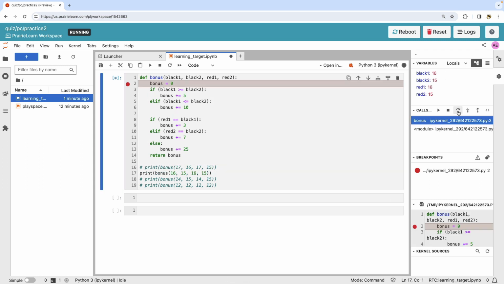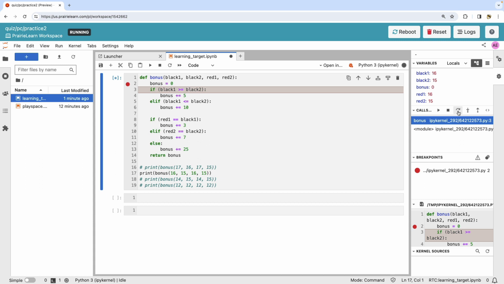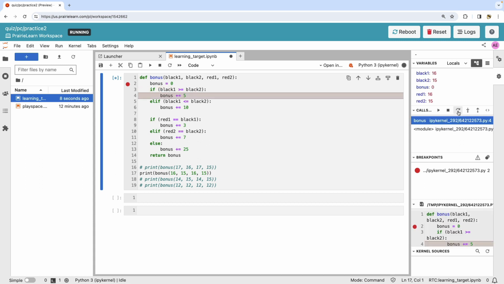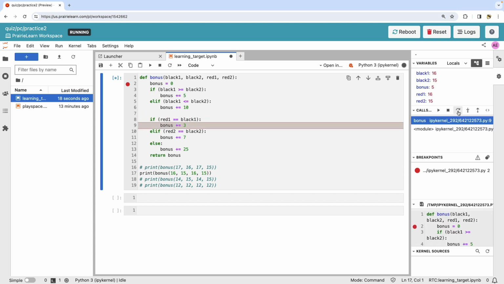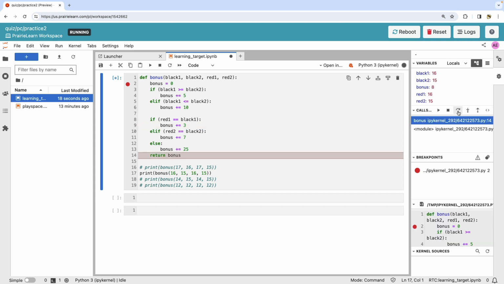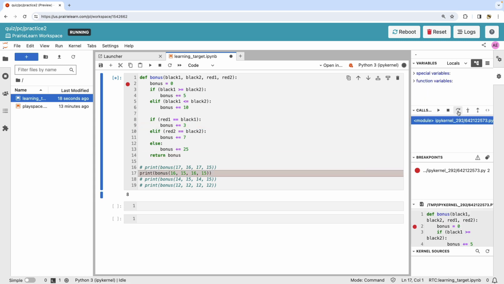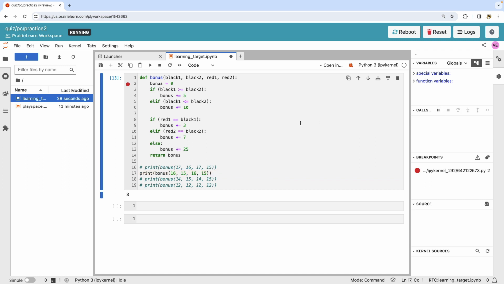For part 2, we're comparing 16 and 15. 16 is in fact greater than 15. So we add 5 to the bonus and then skip the rest of that chain. Look at the next chain. 16 is equal to 16. So we'll bump that bonus up by 3 from 5 to 8. And again, the answer is 8. I think there was a typo in that problem. Oops. All right.